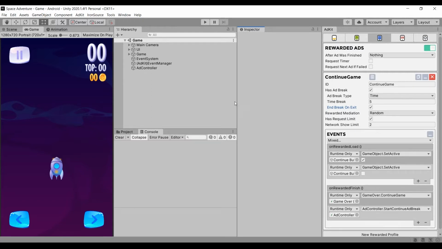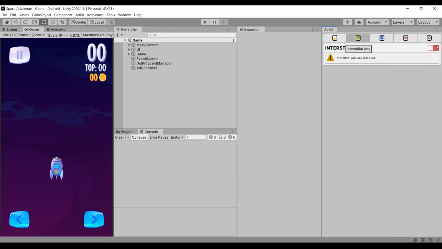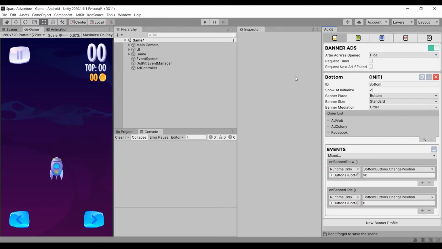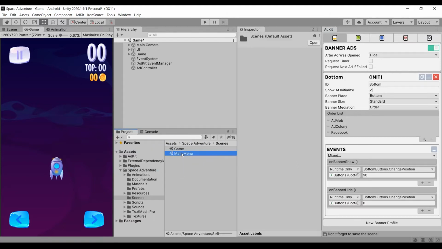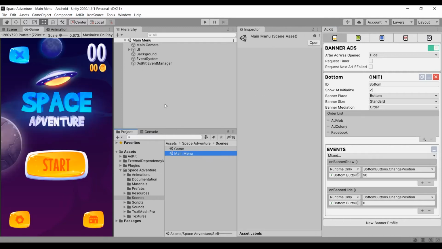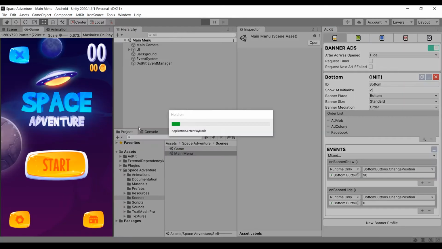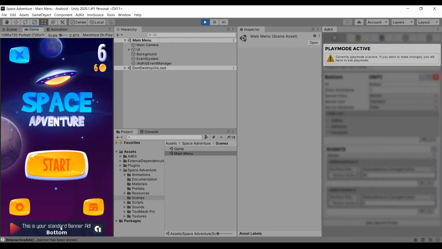So let's enable all our ad formats in the manager. We want to enable interstitial and banner ads. After that, let's go back to our main menu scene, which is in the Space Adventure Scenes folder. Great! Now if we try to launch play mode, we are getting our banner ad shown right away.